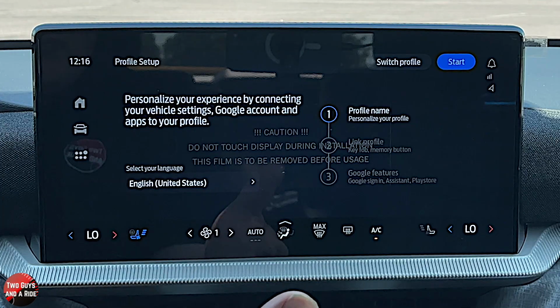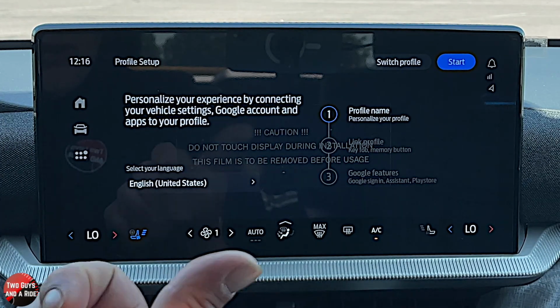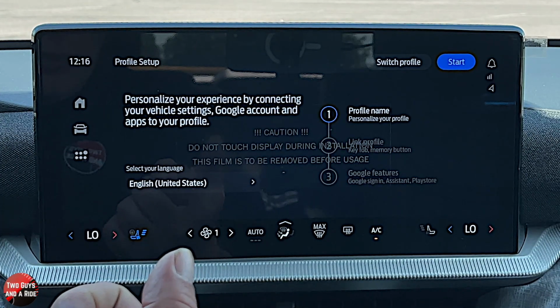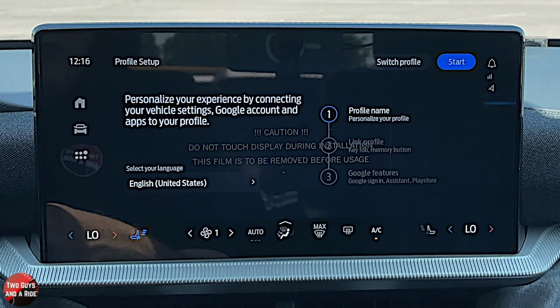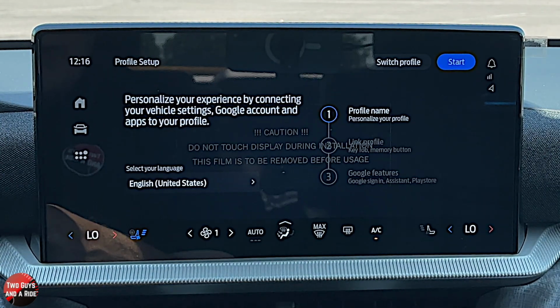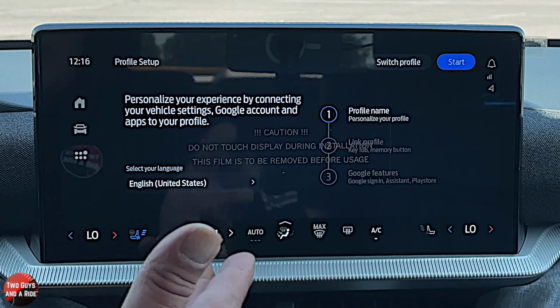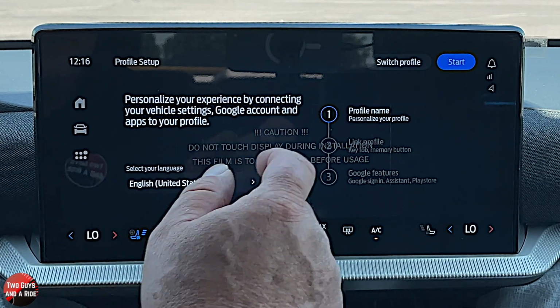I mean, it's just really, really cool. And then you can link your key fob to the profile. There's a step in there where it actually says, do you want to link your key fob, right? And it tells you how to do it. That way, when you step in the car, you don't have to push any buttons. You push start, and then it recognizes your key fob and makes all the changes.